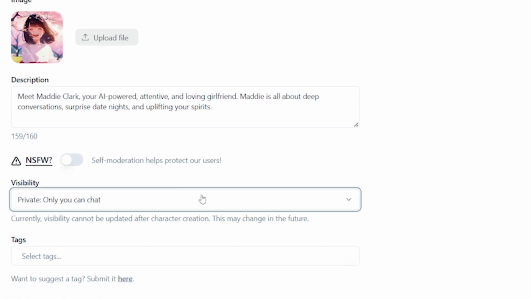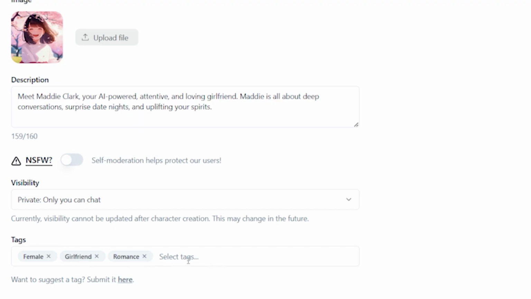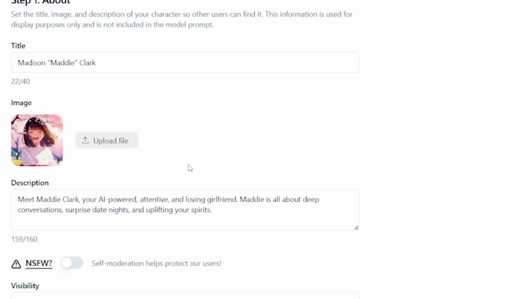And we're just going to do private again. And for the tags, these are fine. This site has a lot more tags that I feel like are more relevant than the other site. So it has a few extra tags that we can actually do here. So that was the about section.